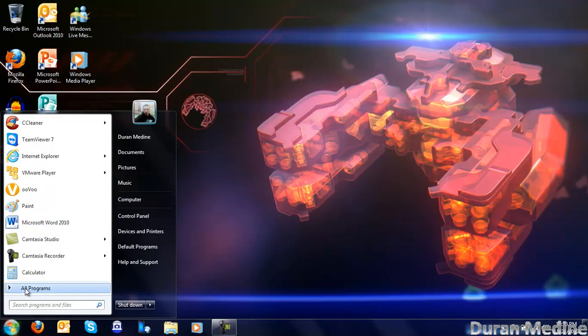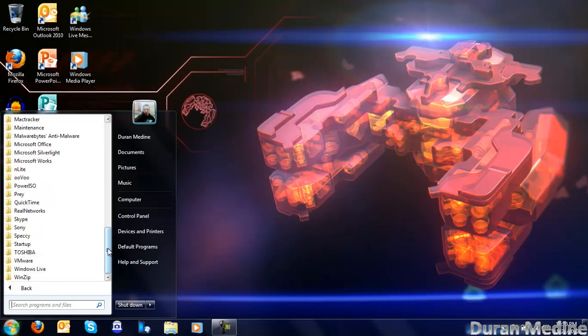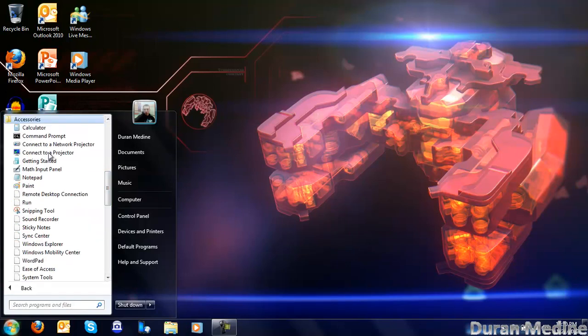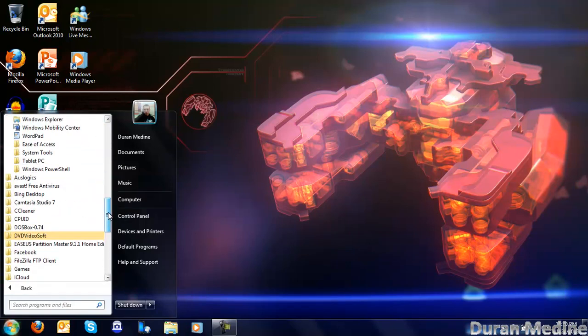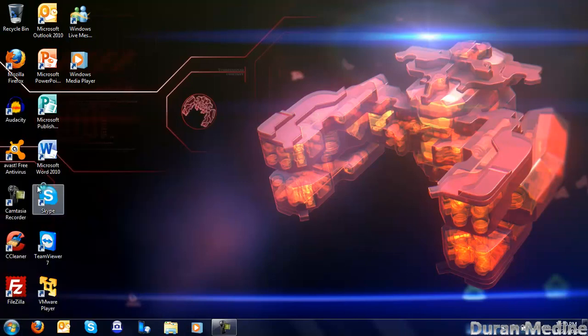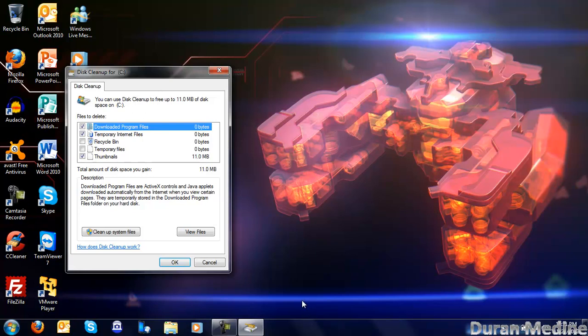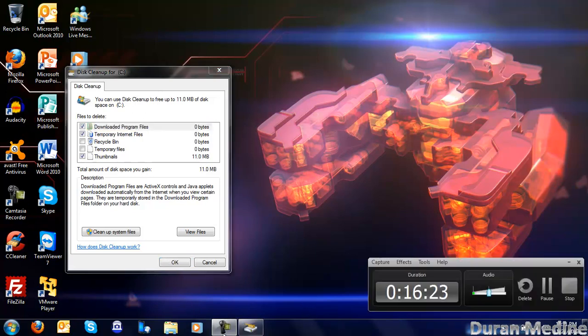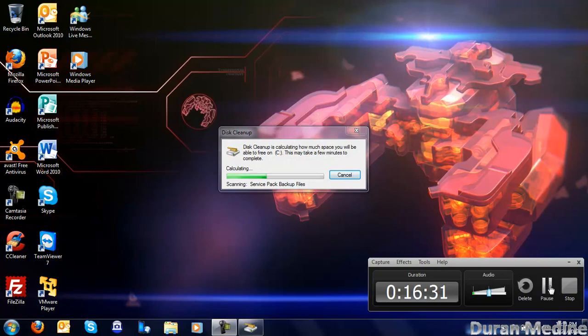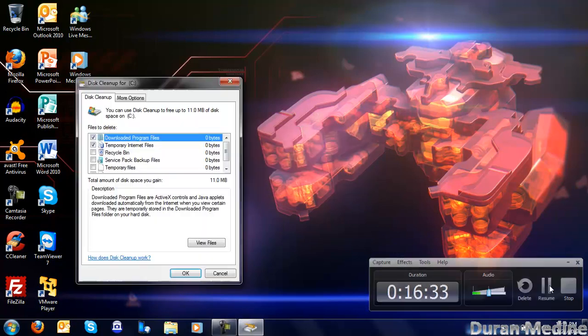And we're going to remove some other stuff using Disk Cleanup. We're going to head over to Accessories, go to where it says System Tools, and go to Disk Cleanup. Okay, now since that's finished, we got that out of the way, I'm also going to hit Clean Up System Files. I'm going to pause it for this one.